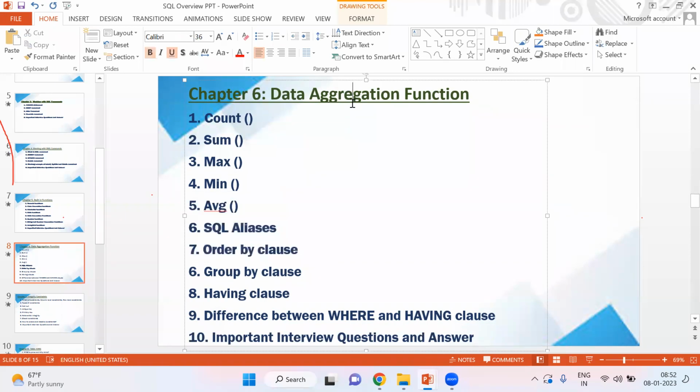So we are going to learn data aggregation functions: count, sum, mean, max, average. And we'll have SQL alias, order by clause, group by clause, and having clause. All these things we are going to learn here. The difference between where and having we'll also see.